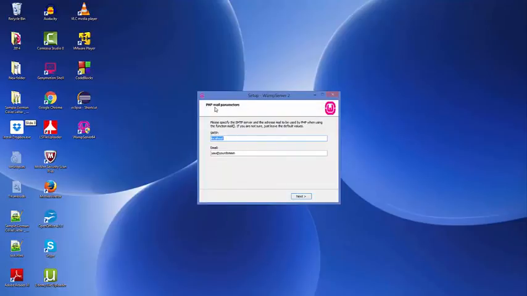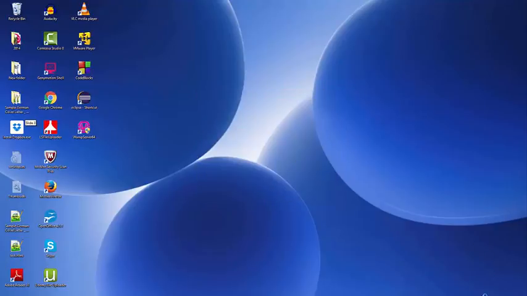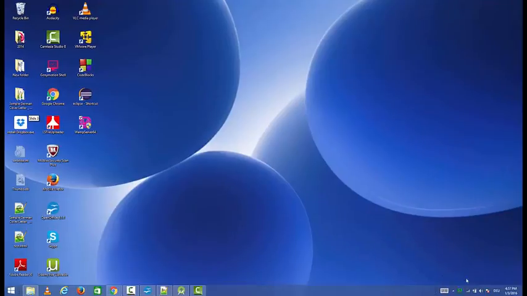These are the PHP mail parameters which we are not going to use right now, so we will leave them as default and click next, and then just click finish. Please make sure that this option is checked to launch the web server. So just click finish and click yes, and it's going to launch your web server. When your web server is ready, it's going to show you this green web server icon here.